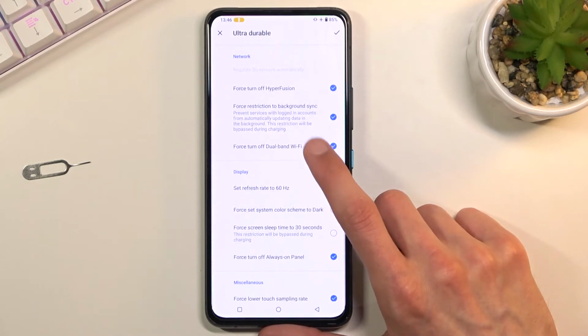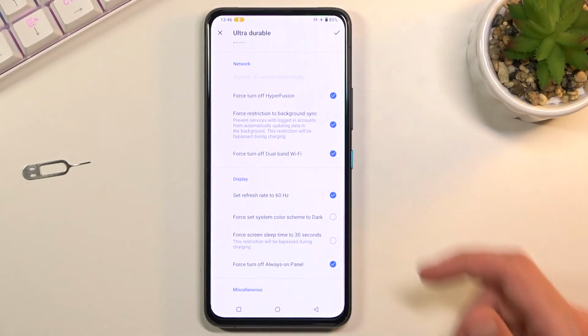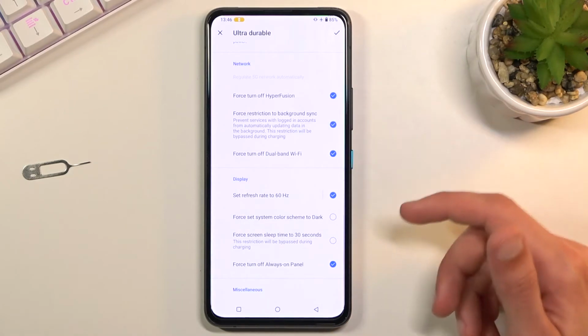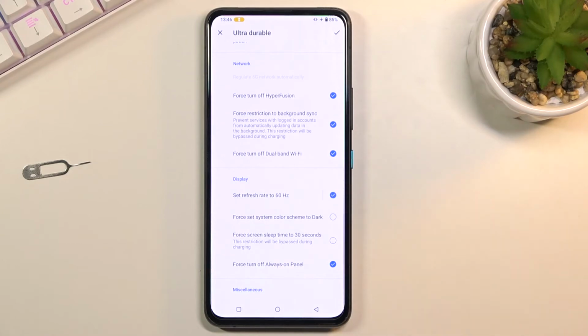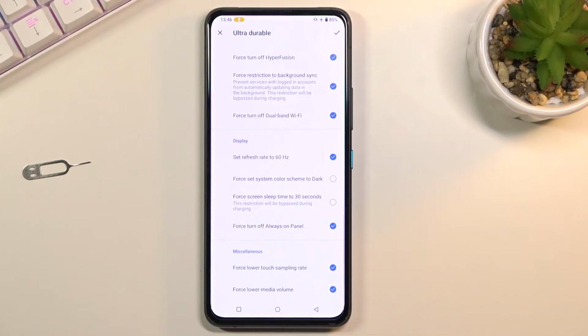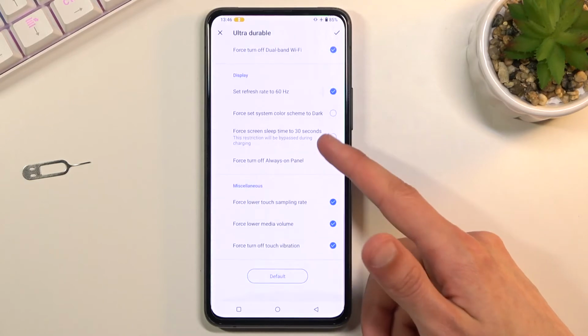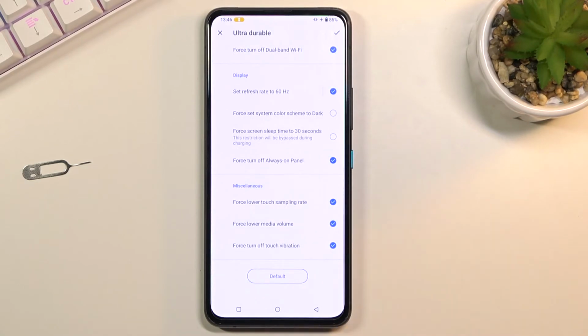So we have force turn off hyper focus, some background stuff, force turn off dual band Wi-Fi, set the display to 60 Hz, which is probably one of the ones that will hurt you a lot when you experience 60 Hz again, but will give you a decent amount of battery, and so on. So you can choose which options you want to have enabled and which ones you don't.